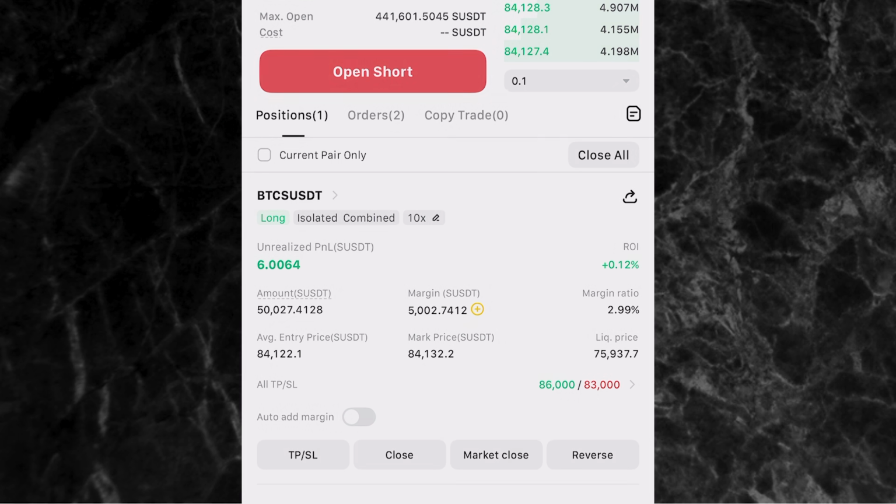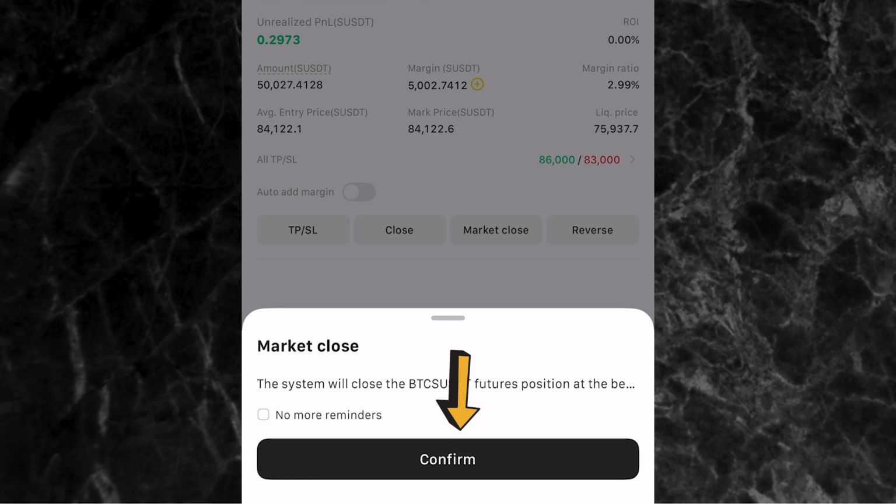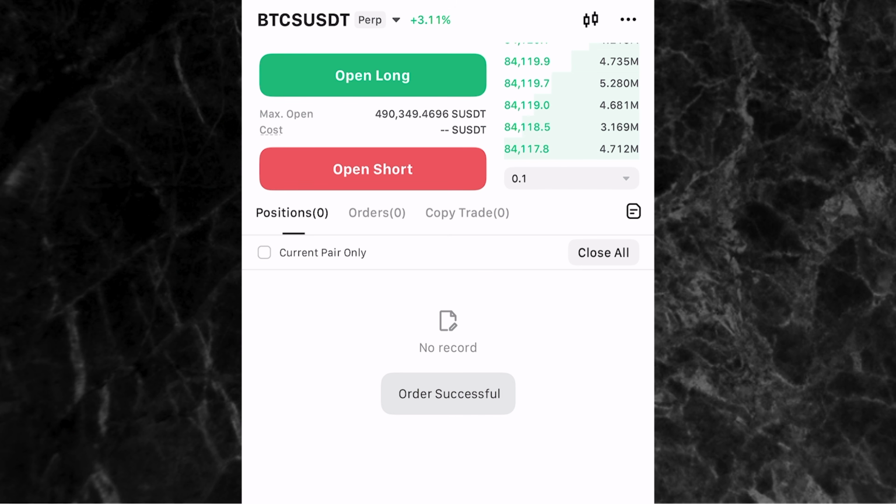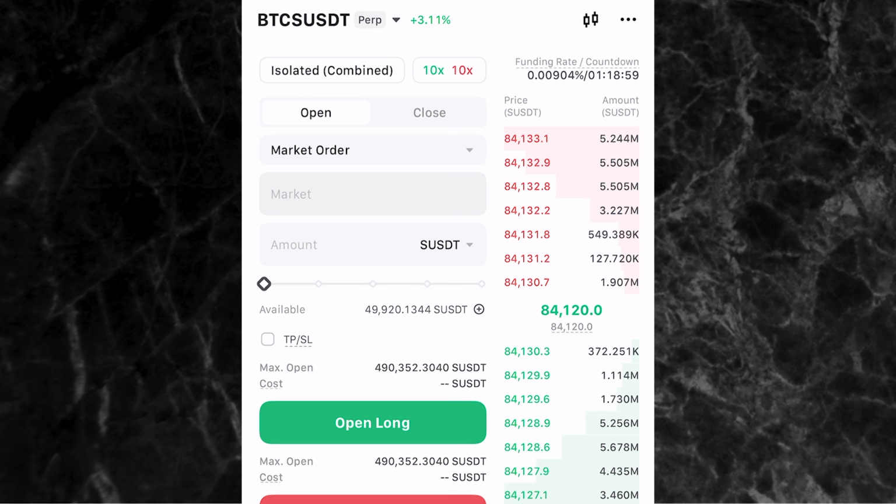So I'll click on it. And then at the bottom of the screen, you click on confirm. And just like that, you have closed the trade. That's basically how to enter a trade and how to close a trade with demo futures trading on the Weex app. It is simple and straightforward.